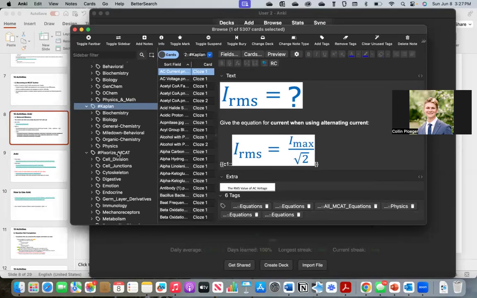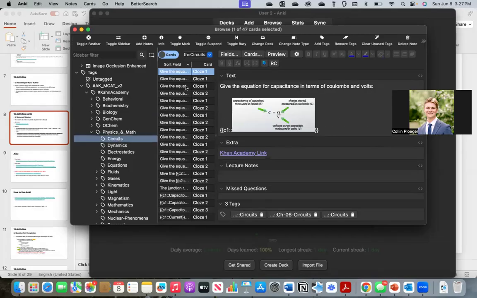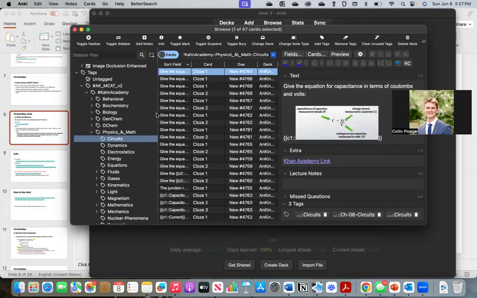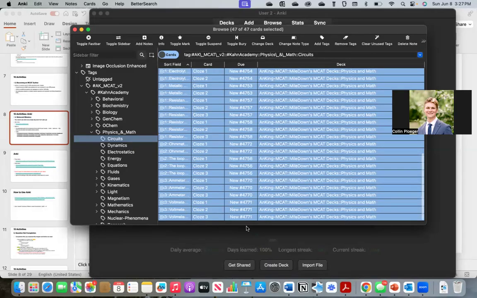And so, like I said, let's say we're studying physics and we're going through circuits. So I'm going to go here to the physics and math tag under the Khan Academy tags, and we're going to hit circuit. So all the circuit flashcards are right under these. When I hit circuit, this is just showing me all the different cards for the circuit topic, and we see there's 47 cards.